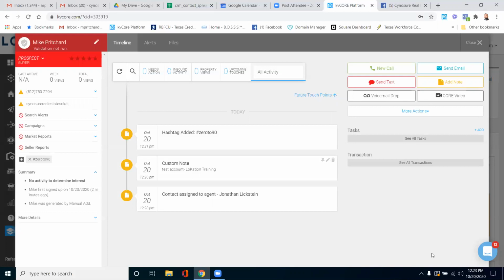If somebody calls your smart number or texts it, if they're already in your system, KvCore is smart enough to see that and route that call and that text over to you, even if you're using the default number. Everyone has one assigned to you. If you're in Florida, you'll have a Florida number. If you're in Colorado, you're going to have a Colorado number.